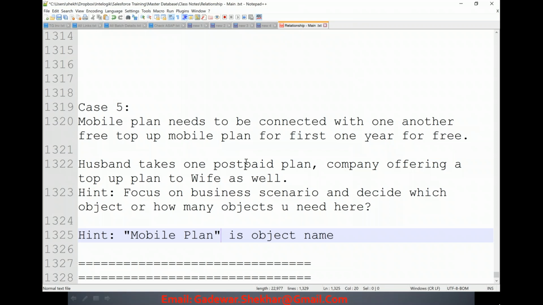I think it should be many-to-many relationship. You think so? Many-to-many relationship. Very good. Many-to-many is out of the question. Then what else are you going to use? MDR or LR, then show me two objects. Where are the two objects? Show me two objects. Where are those?